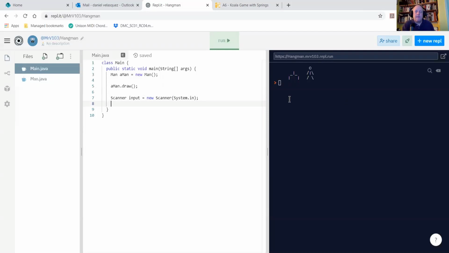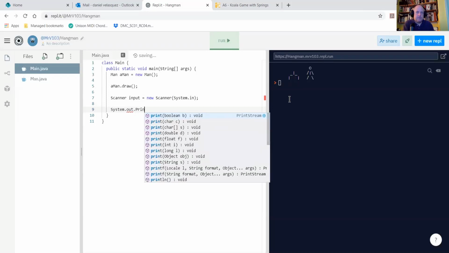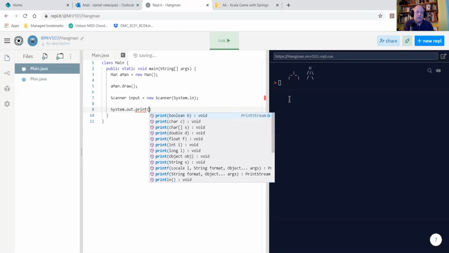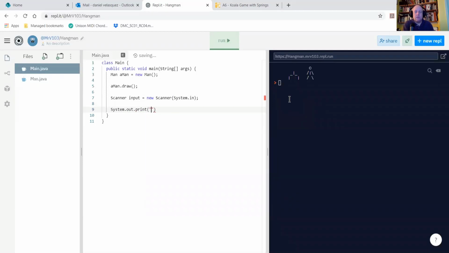And then once we have our scanner set up, we have to ask the user to enter a word or a phrase. So here we use our System.out, which is the command line as well, but for output, dot print line, or maybe just print. Then in double quotes, you would say, "Please enter a word or a phrase." And then maybe a space. And that should print on the command line to ask them to enter a word or a phrase.